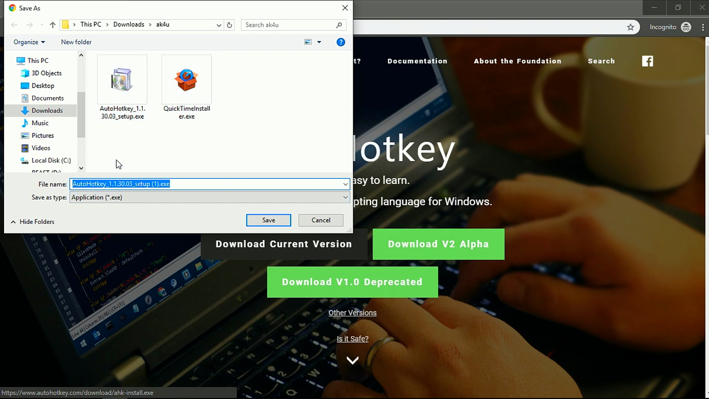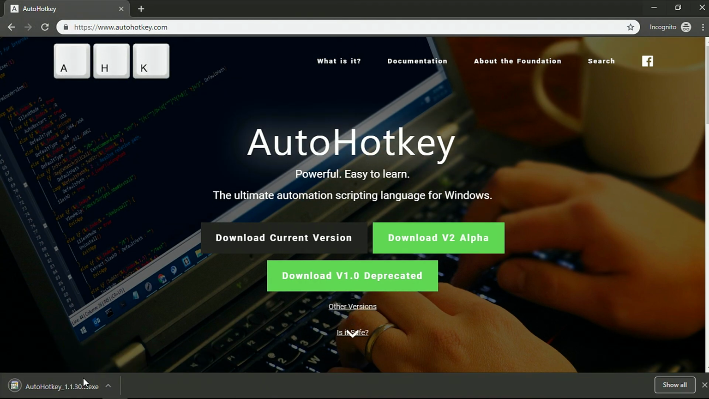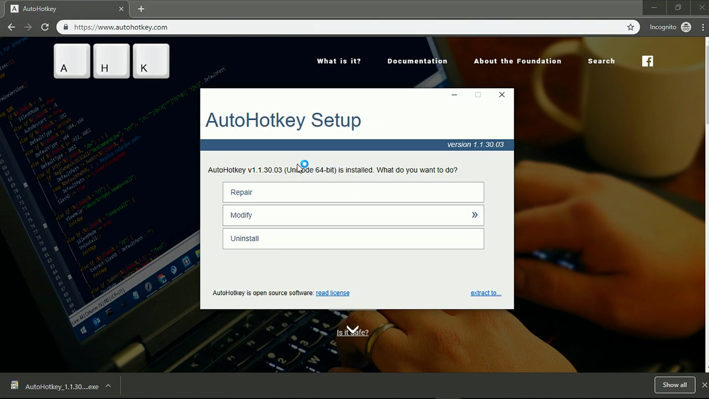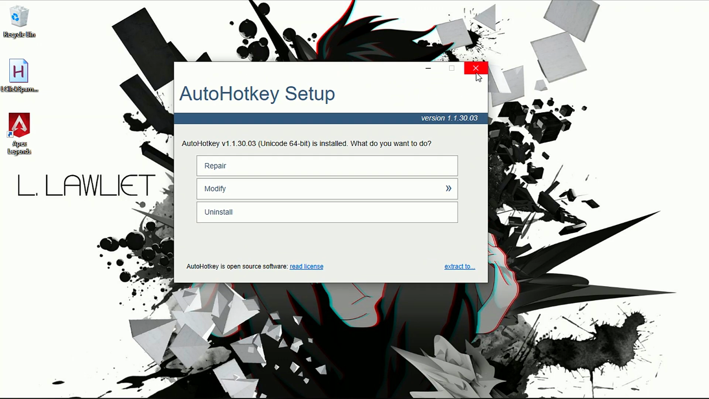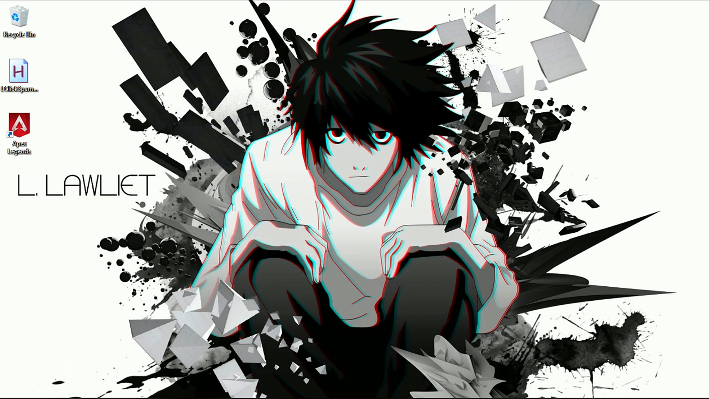I've got this downloaded already, so just save it, then click on the file you have just downloaded and open the setup. I've already installed this software, that's why it's showing me the option of repair, modify and install. For you it should be showing something like install, modify and repair. You should just click on install, and do the basic stuff like next, next, next, finish. So just install this software, and after installing it, close out of the setup window.